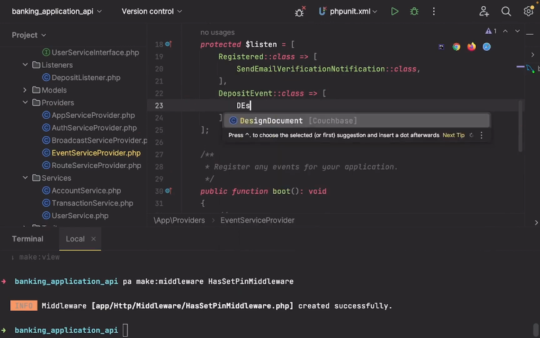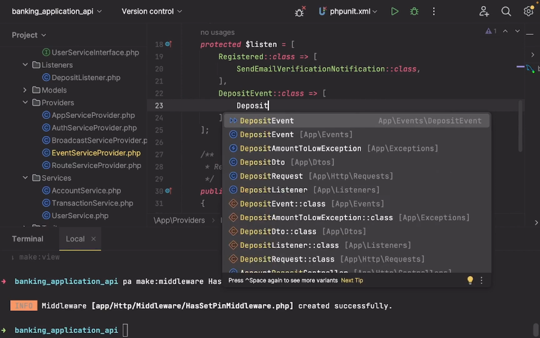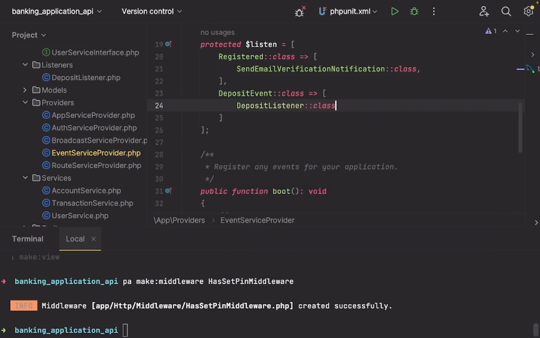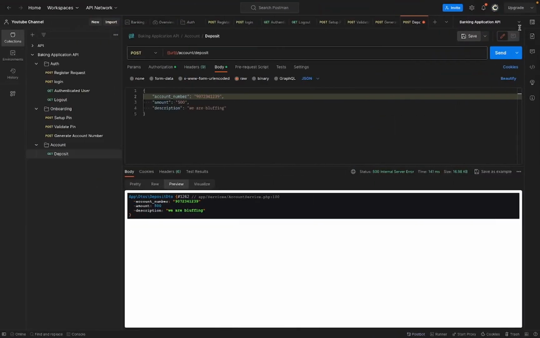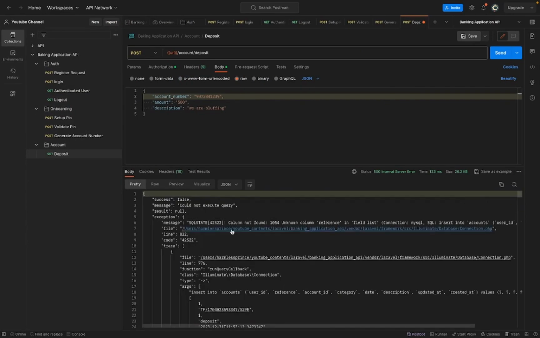We need to deposit listener class. So brilliant. So that should work now. If we come back now, good. We are getting a different error now.